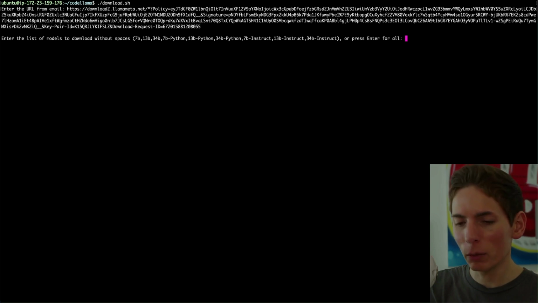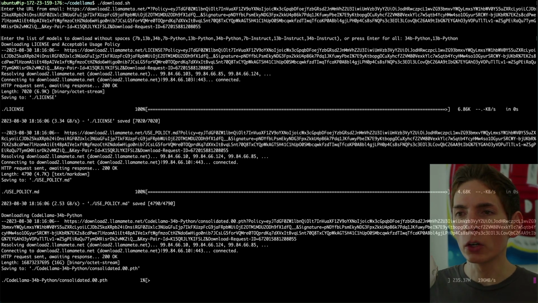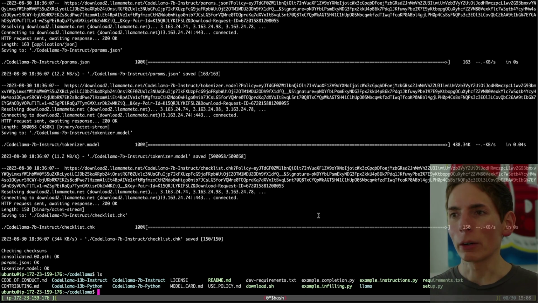Which model do I want? I want the big one. Let's go with the big one. There it goes, it's downloading. All right, that will take a little while. All right, we've downloaded a bunch of models and they are now on our EC2 server.